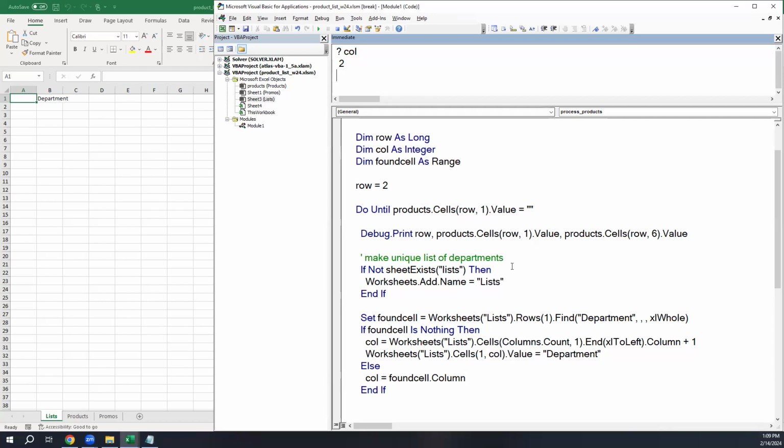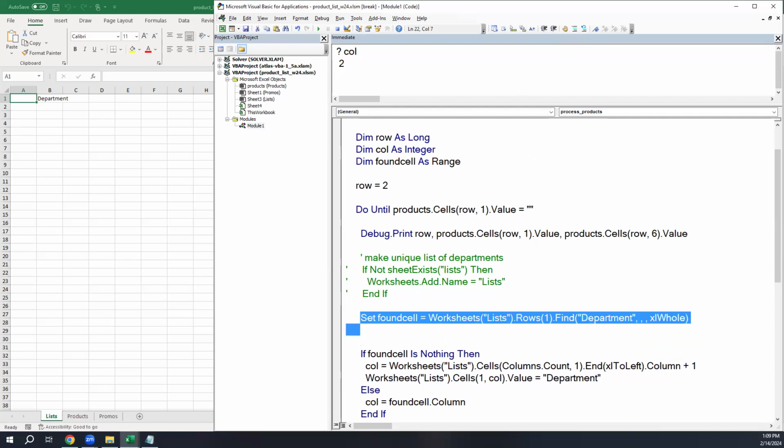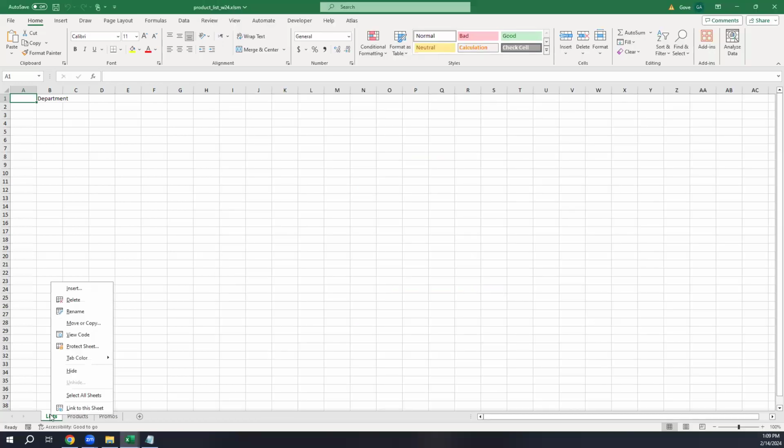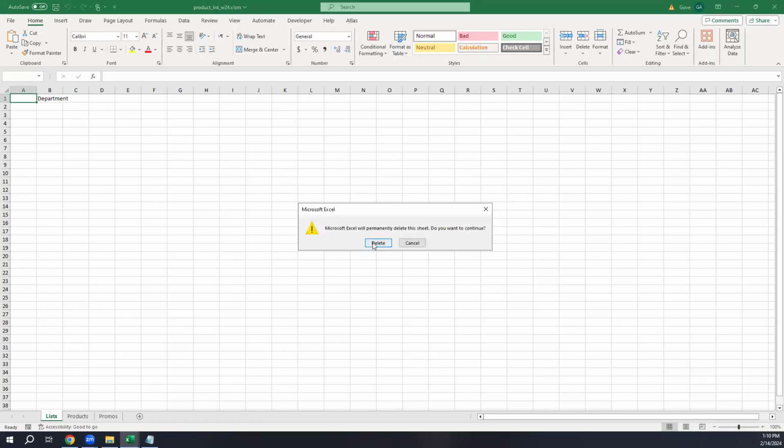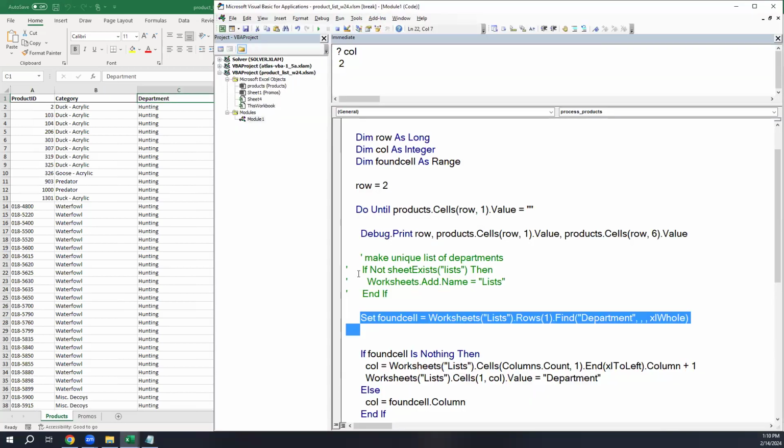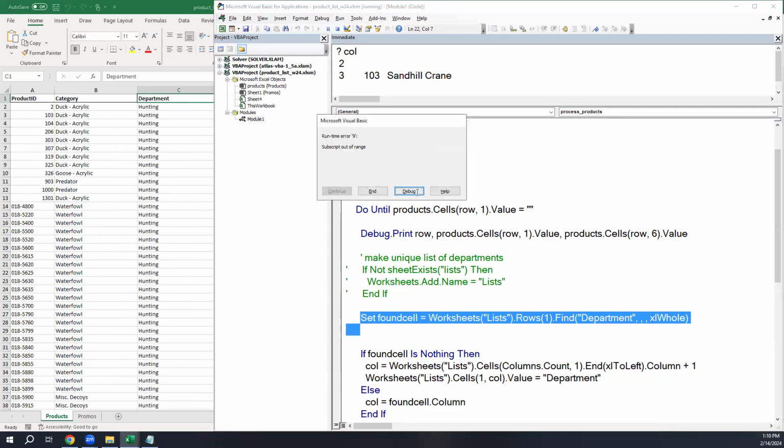All right, so here's what I'm going to do. I'm no longer going to check. I'm going to comment this part out. And now this line right here will fail if the sheet doesn't exist. So you're trying to go to worksheet number list, and there's no list sheet. And so if I get rid of my list sheet and run this, it is now going to cause a runtime error. Go ahead and run it. Subscript out of range, there's the error.